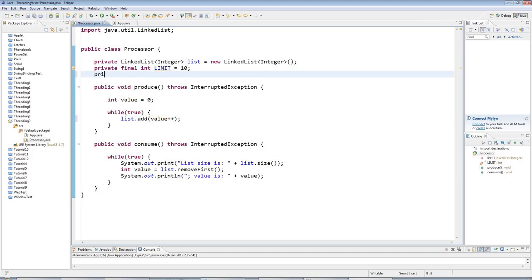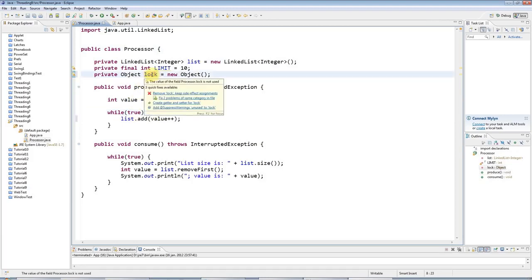And what I'm going to do here is declare an object. I'll call it lock, to lock on, because I could use the intrinsic lock or the monitor lock of the processor object itself. But I'm not going to do that here just because I want to emphasize that you need to call wait and notify on the object that you're locking on, which I didn't really emphasize in the last tutorial. So I'm just going to make this explicit this time.